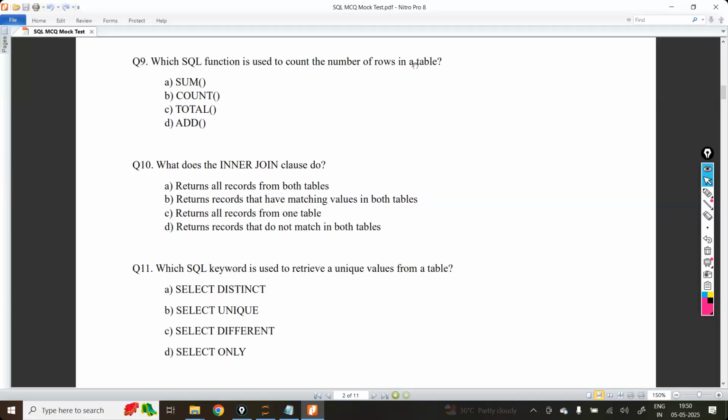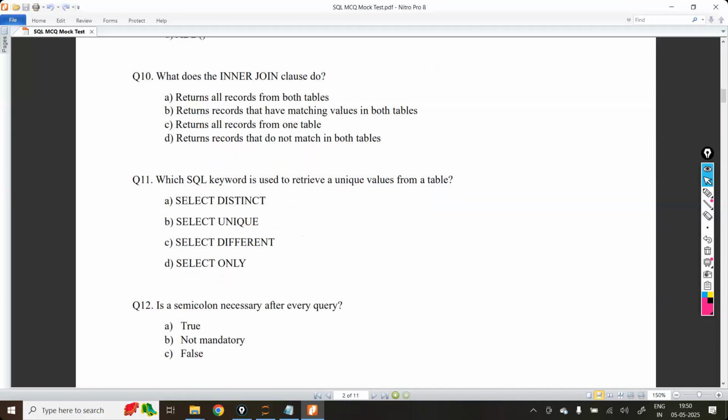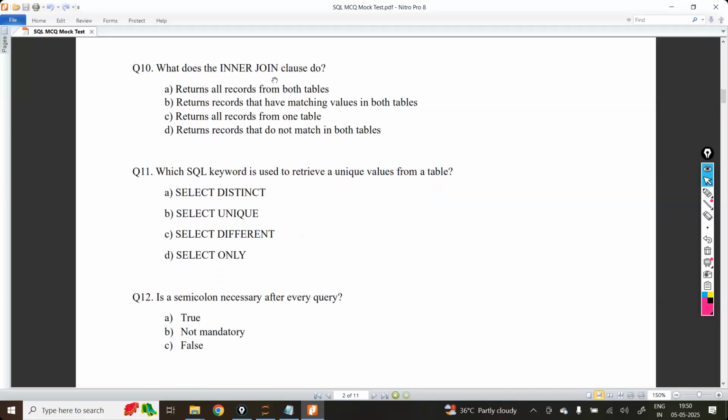So to count the number of records, we are using the count function, B. Next, 10. What does the inner join do?